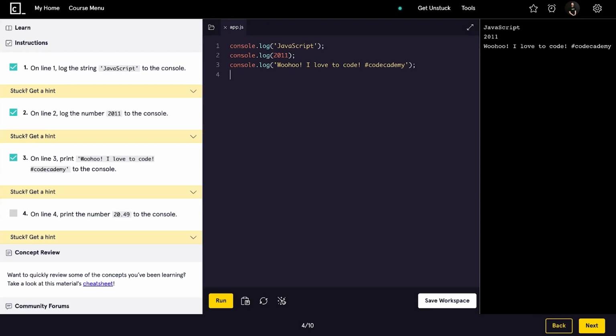For the fourth checkpoint, it says, on line 4, print the number 20.49 to the console. Let's go ahead and do that and do another number data type in our console.log. Console.log 20.49. Again, don't forget your semicolon. Let's click run, and we've successfully completed the fourth checkpoint.